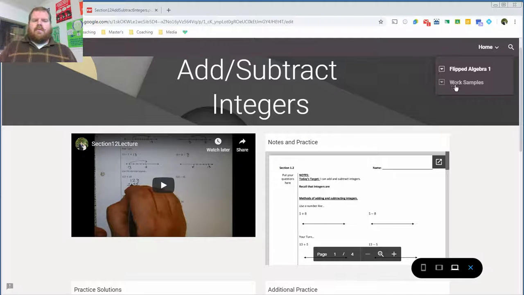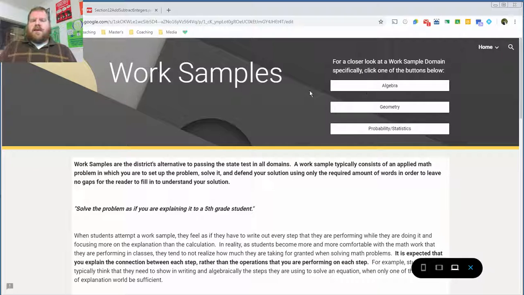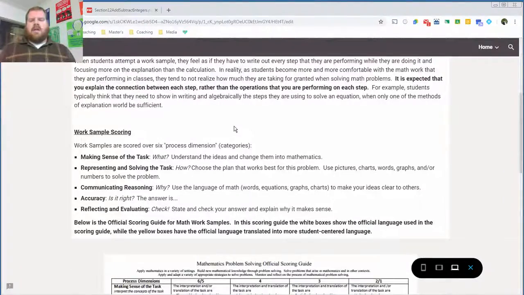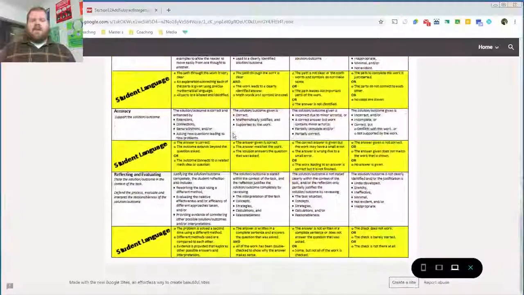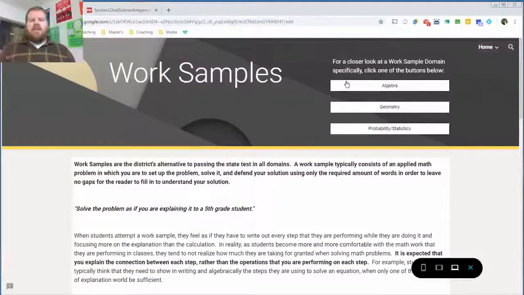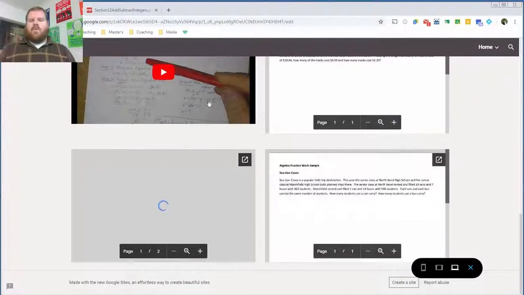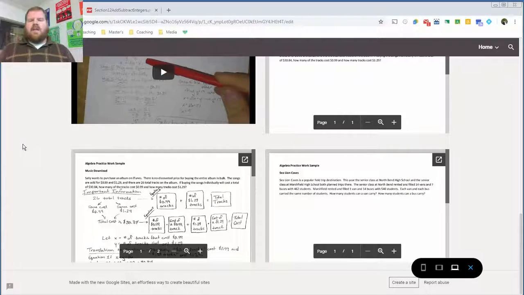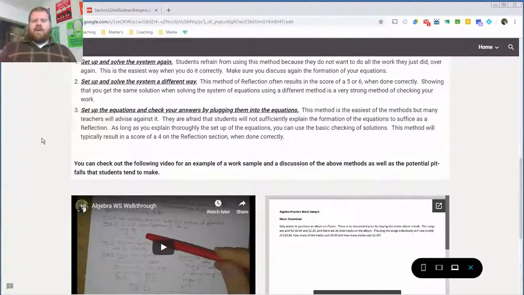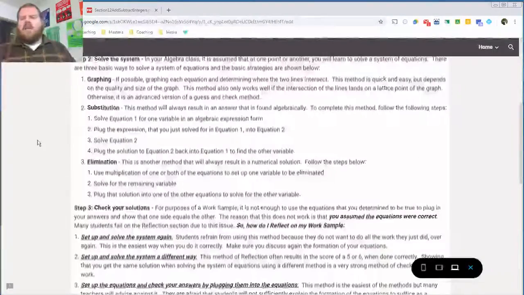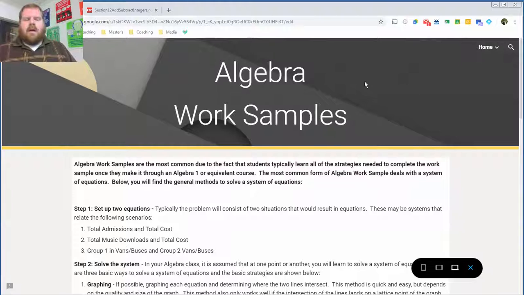I'll wrap it up with this: if you want to see the work sample site, it's just another thing that I do. I like to help students through their work samples, and this is all the information that I've compiled over the years, the different types of work samples. You're more than welcome to take a look at that. It has more videos and more practice things. And if you're a person who needs to get work samples done in order to meet your essential skills to graduate, come talk to me. I'm more than willing to help you out within the time that you have in a math class.